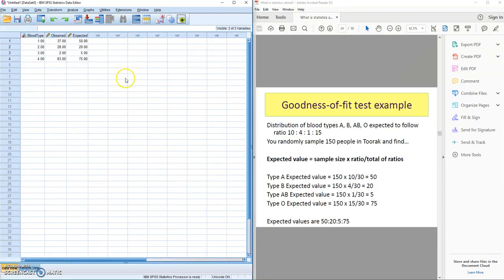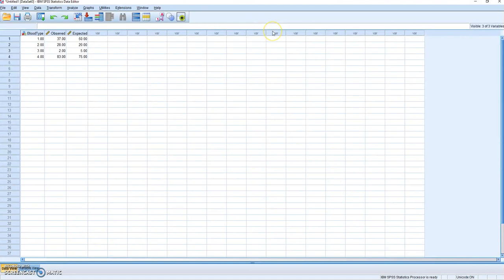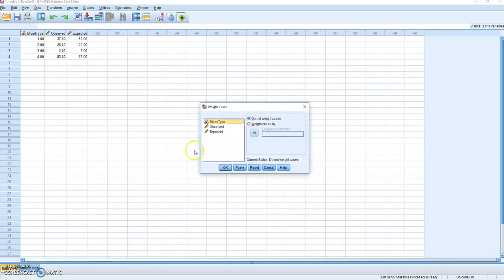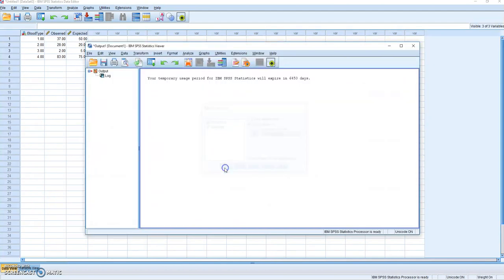Now that we've done that, we have all the data we need to put it into SPSS and to allow SPSS to do our calculations for us in finding the calculated chi-square values. So what I'll do is I'll expand this out. When doing a goodness of fit test, we need to first select data and weight our cases. We then choose observed because we want to weight the cases by the observed frequencies. Click OK. And that has been done.